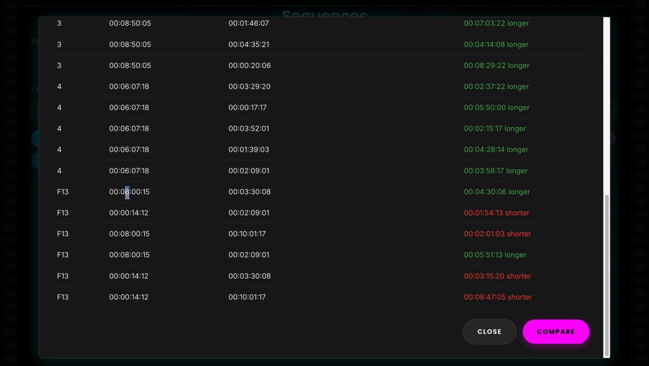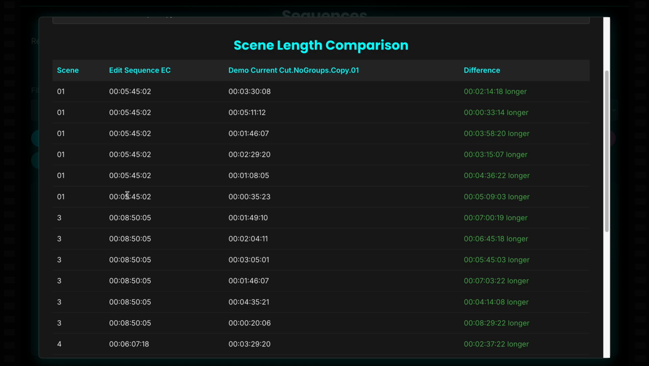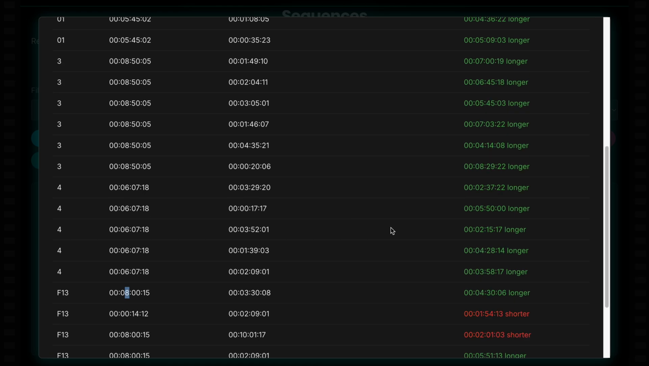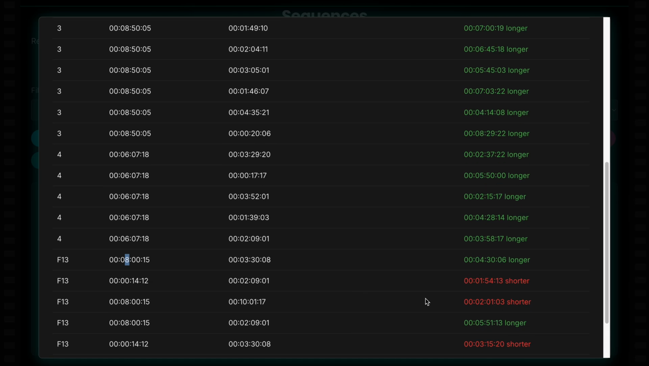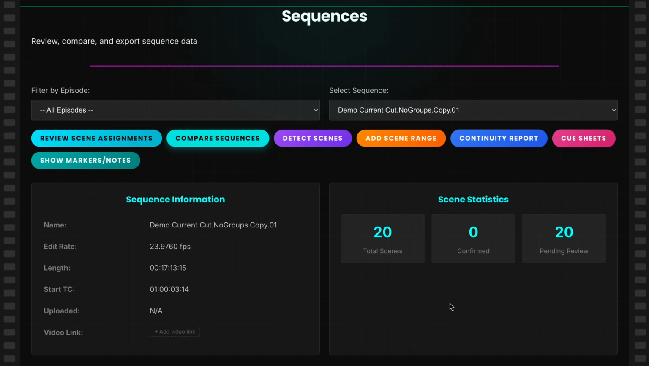It does look at the scene range and then gives you the longer or shorter amount so you can see what scenes got chopped. You'll see sometimes that scenes are completely gone, and then sometimes the length of the scene is just shorter. You can also do a continuity report or a cue sheet and rundowns, and we'll do videos on those.